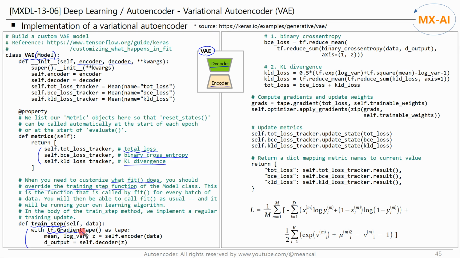Update network parameters using TensorFlow's gradient tape. We feed batch data into the encoder model and obtain the mean, log variance, and latent vector z. Then we feed the latent vector z into the decoder model and get the output of the network. The output of the network is a reconstruction of the input data.